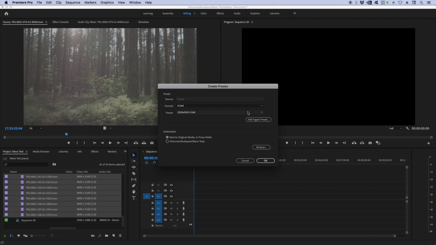This brings up the Create Proxies window where you can select Format and Resolution. We recommend QuickTime and ProRes 422 proxy in a resolution that divides equally into the original resolution, like 1280 by 720, which is exactly 1/3 the 3840 by 2160 source material we're working with here.